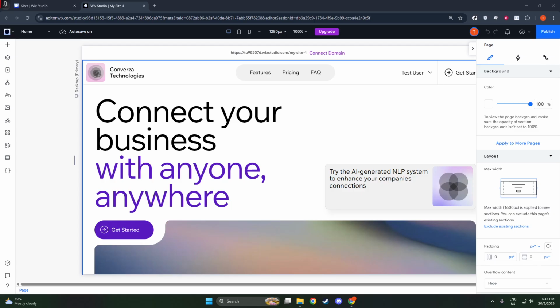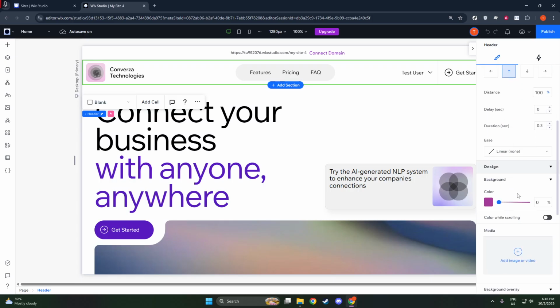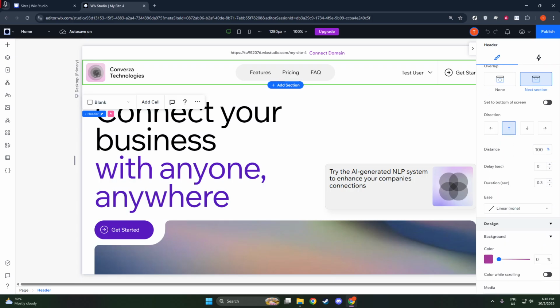Once you've selected your header, the next step is to access the header design settings. Look for the option that says Change Header Design and click on it. This will open up a range of options where you can alter the visual properties of your header.